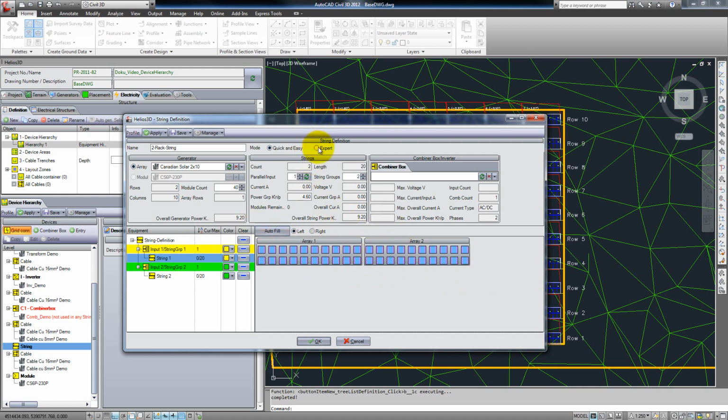In expert mode, we would have some more options here. We could set the count of strings and the length of the strings. At the moment, the length of the strings is 20 modules, so each wire would be long enough to connect one row of modules. We could also set it to 40. Then we could select the first string and we could set up a wiring by hand manually.